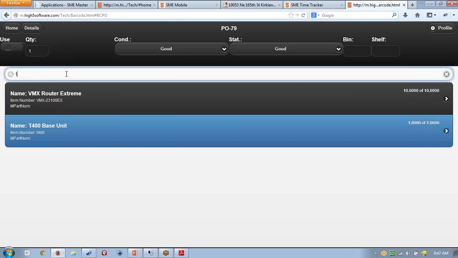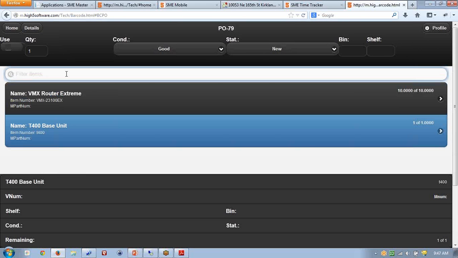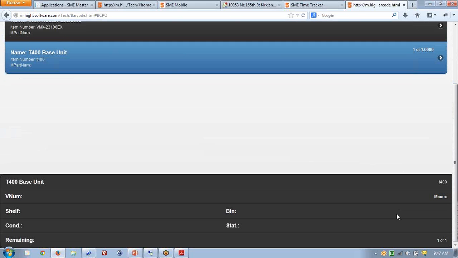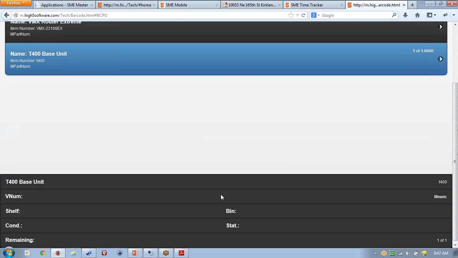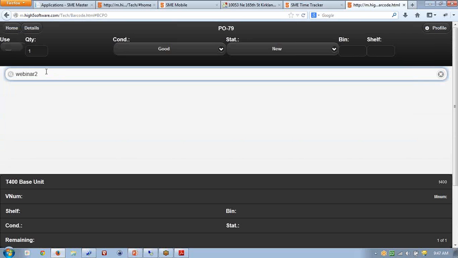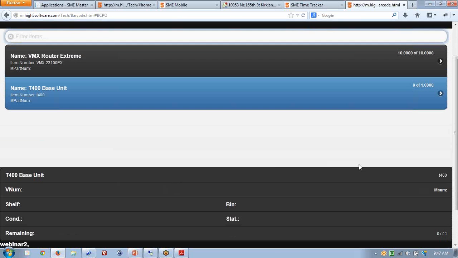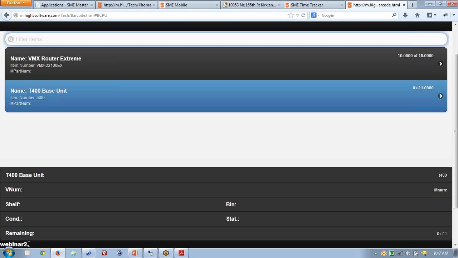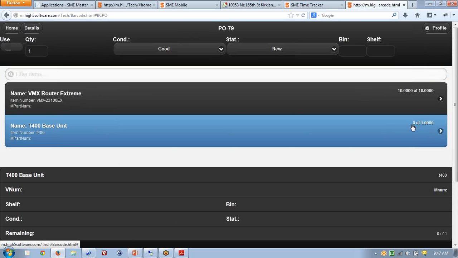So when I barcode this in, T400, I'll enter that in. And this is a serialized part, so it's going to give me the details down below. And because it's a serialized part, I'm going to add the serial number there as well. So you notice down here it shows webinar 2. So that's the serial number that I just entered for this part. And you'll also notice that now I have 0 left to receive for this part. So that part's received. So with a barcode, you can really rapidly receive all your parts, both the serialized parts and the non-serialized parts there as well.